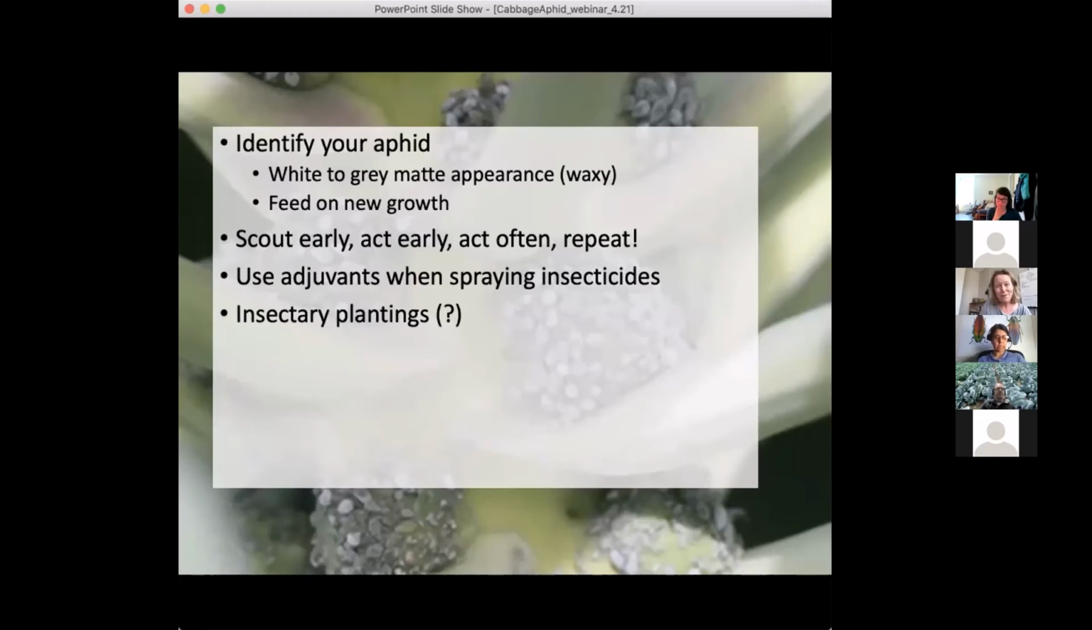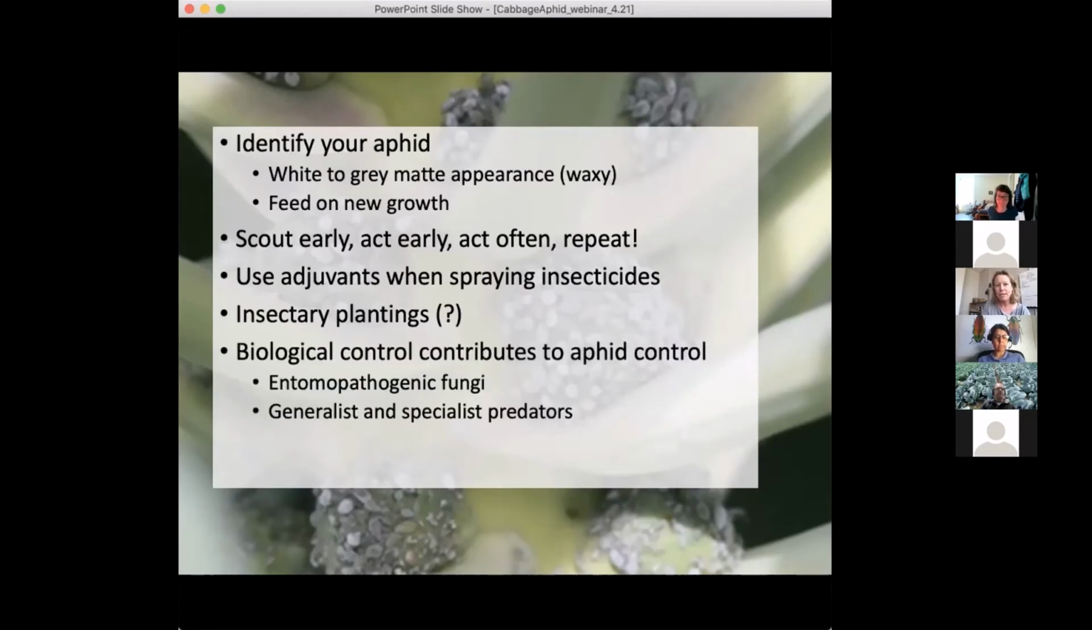Insectary plantings, I have a question mark because I think they are certainly helpful, but I would not suggest relying upon insectary plantings as a control strategy. There's no doubt that biocontrol actually contributes to controlling cabbage aphid, both in terms of the predators, like we were talking about, both generalists and specialists, but also entomopathogenic fungi in moist, humid years. These tend to be a very bad problem in drought years.